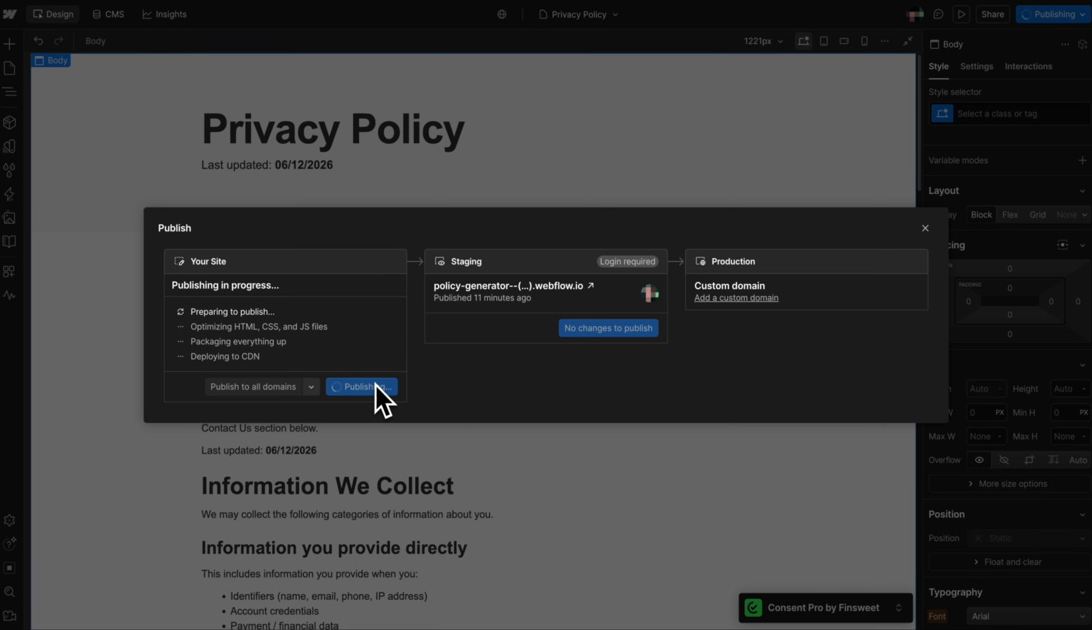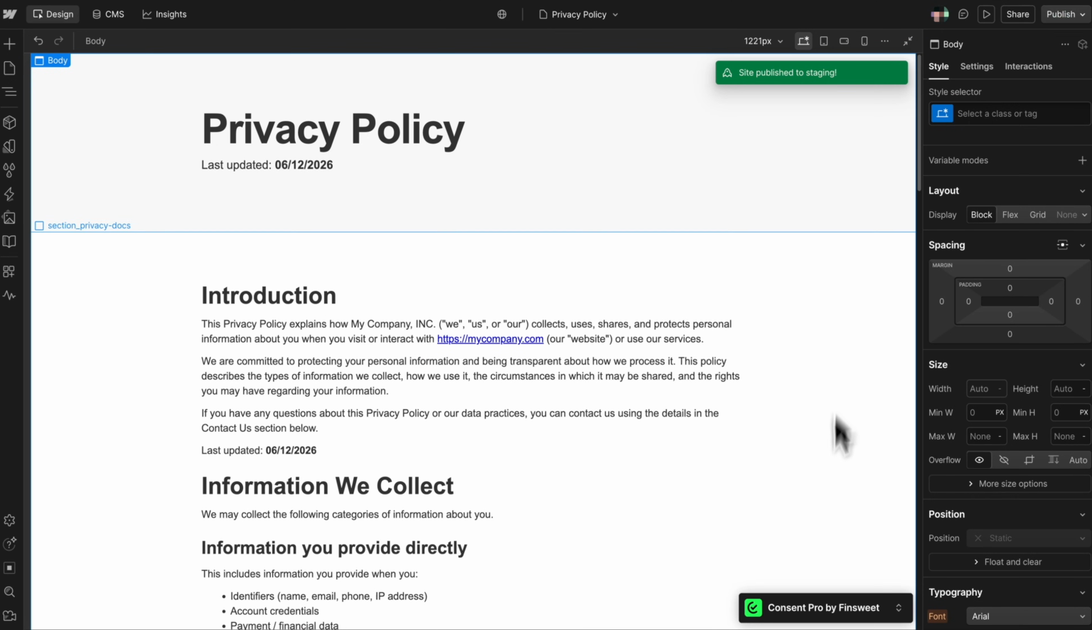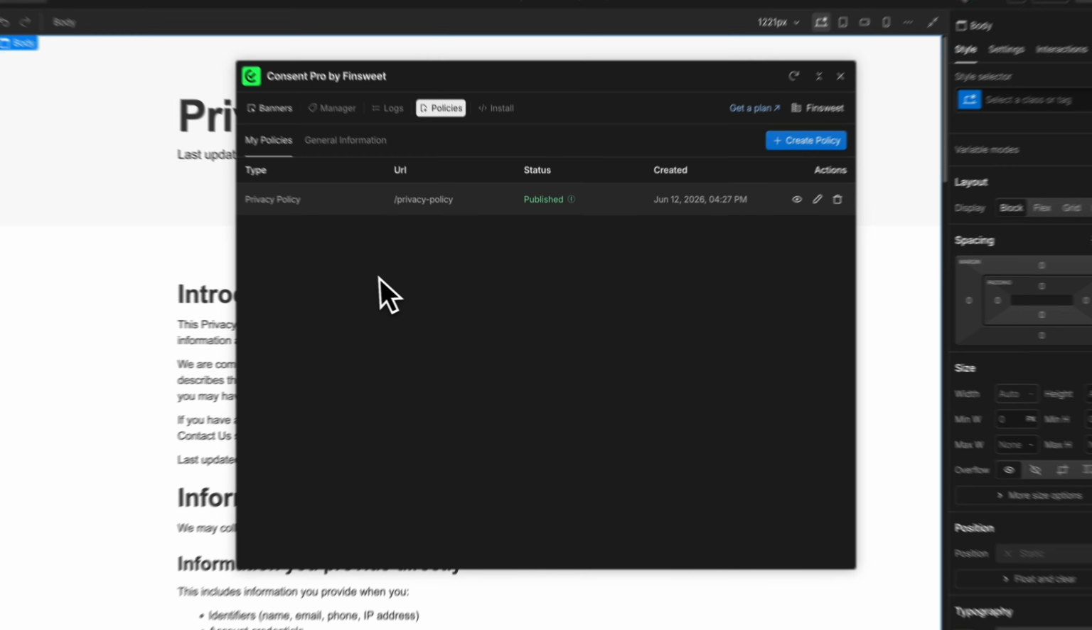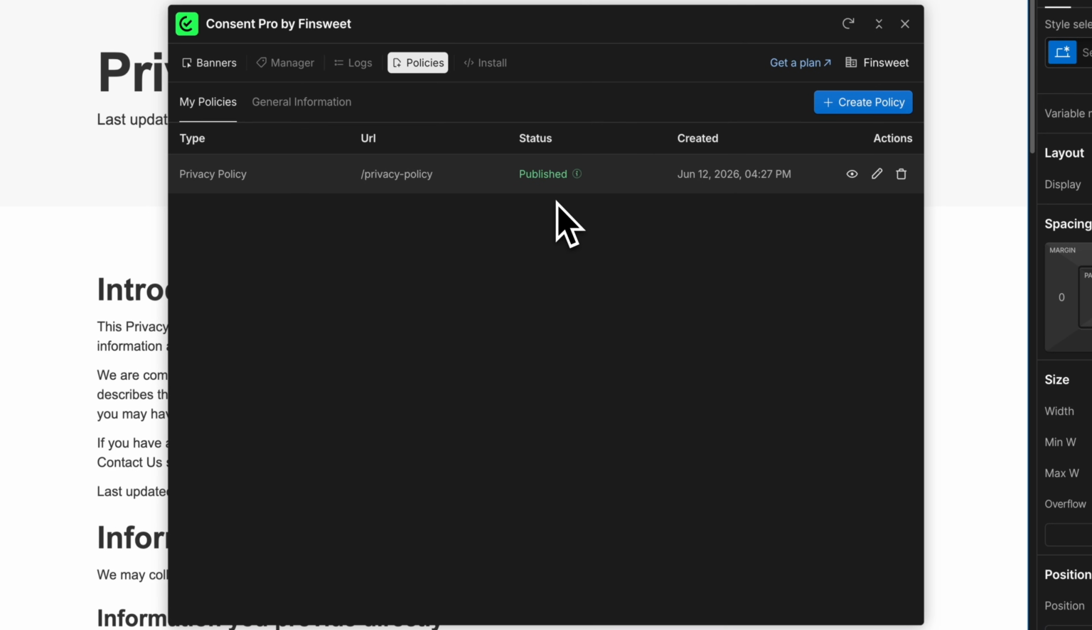Publish your project, and the policy goes live on your site. Notice how the status changed to Published inside Consent Pro.